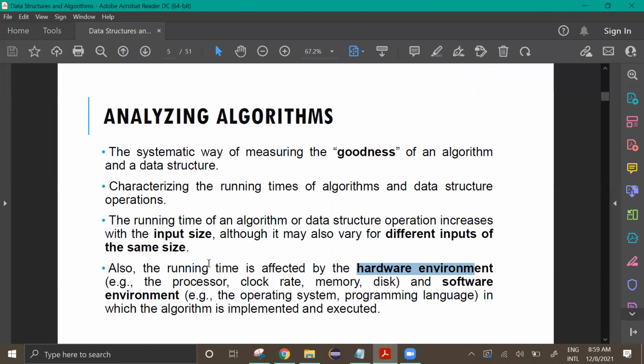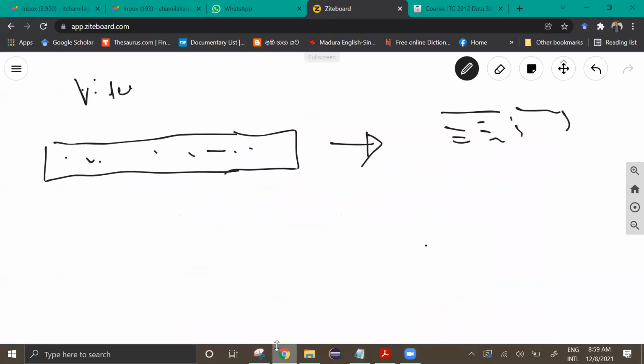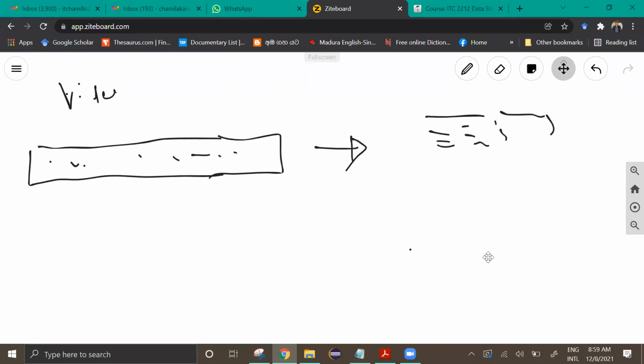So the hardware environment has an impact on the time, and the software environment as well. When we are analyzing algorithms, we have to think about all these things: the input size, different inputs of the same size, and then the hardware environment and software environment.